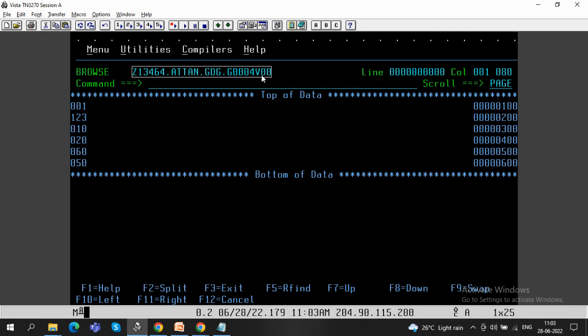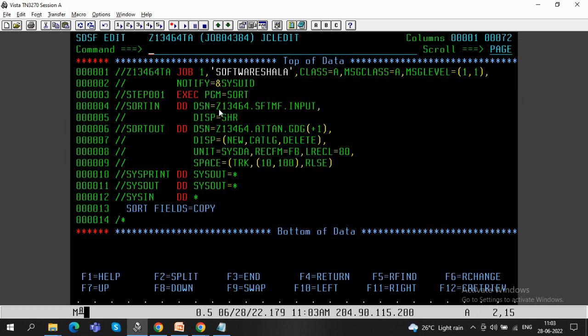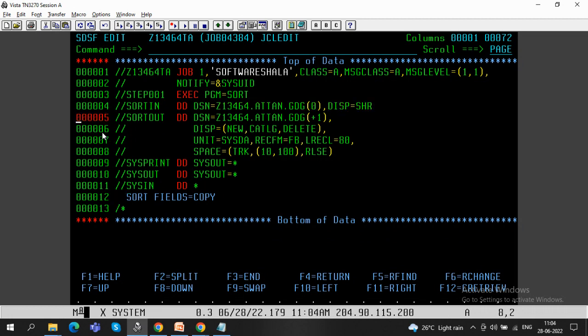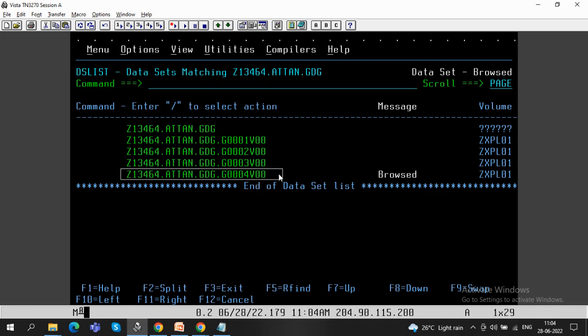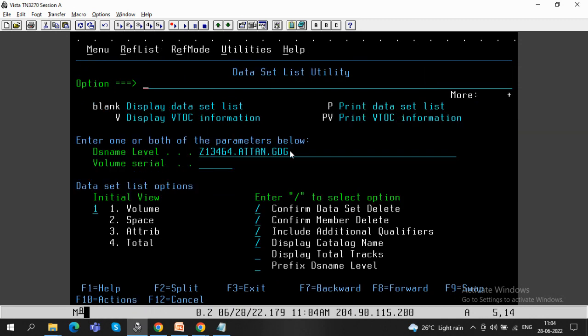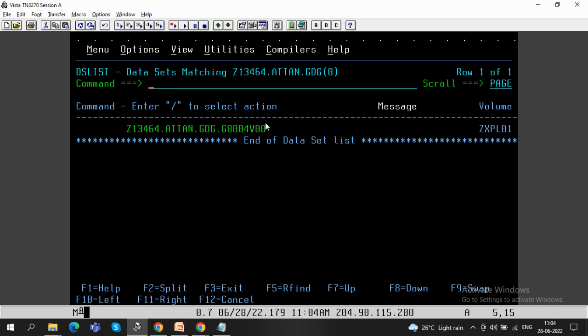So I don't need to give the entire dataset name here. If I want to use it as an input, I don't need to give the entire GDG name here. I just need to give the zeroth version. See, this is called the zeroth version. This is called the minus one version. This is called the minus two version. This is called the minus three version. So if I invoke it with 0 like this, it will give me the fourth version, right?